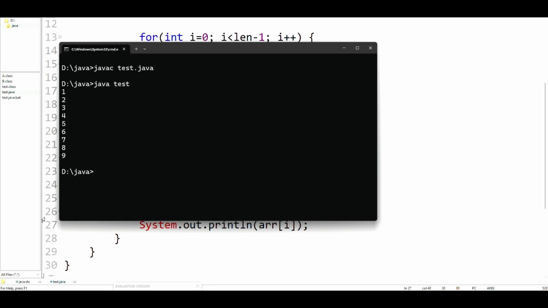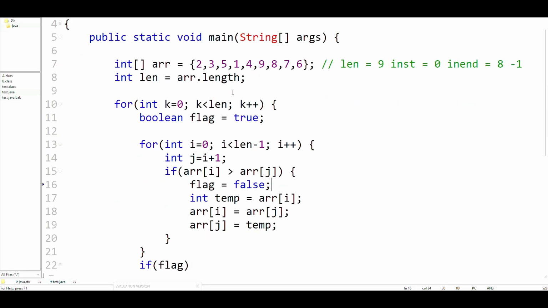Java Test. So the array is sorted. It starts from 1, 2, 3, 4, 5, 6, 7, 8, and 9. So the bubble sort algorithm compares two consecutive elements: first and second, 2 and 3, 3 and 4, and likewise it compares the next elements. It compares the next elements and swaps them if the first element is greater than the second element.